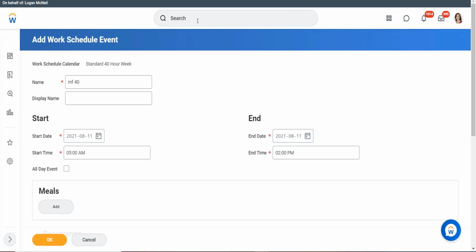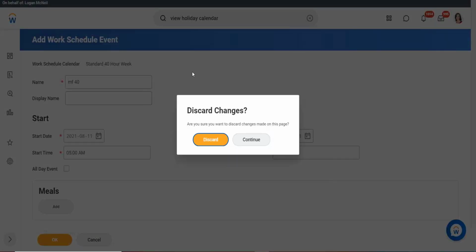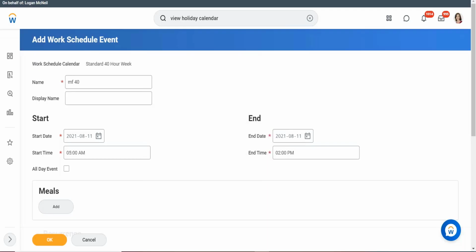In absence, no, the training is not done yet. So the instructor has to show me. It comes under absence. Yeah, holiday calendar. So it's not related to time tracking. No, it's not related to time tracking. It has never had a relation with time tracking.